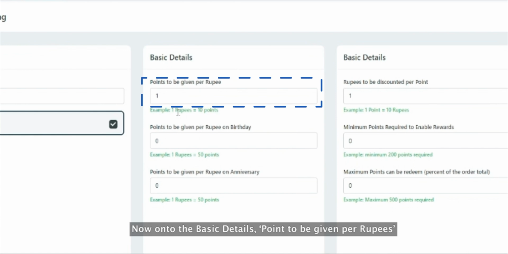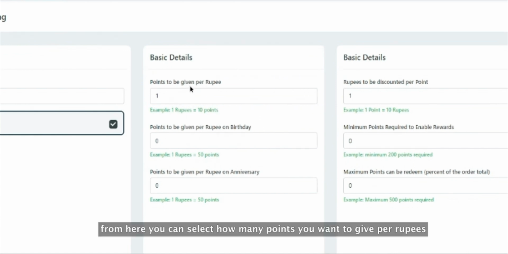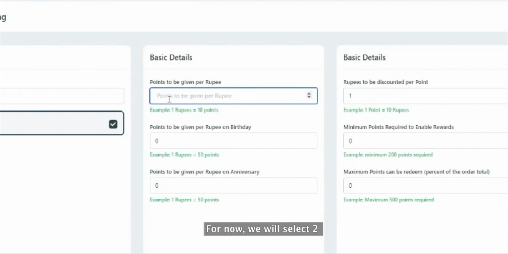Basic details: points to be given per rupees. From here you can select how many points you want to give per rupees. For example, 1 rupees equals 10 points and 2 rupees equals 20 points. For now we will select 2.